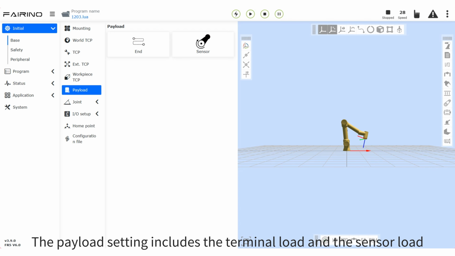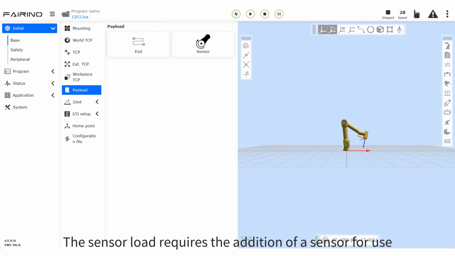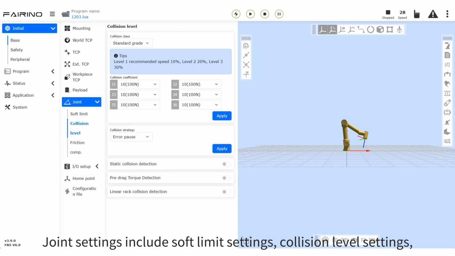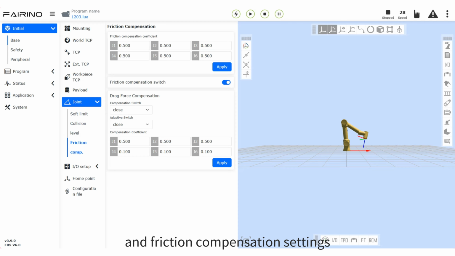The payload setting includes the terminal load and the sensor load. The sensor load requires the addition of a sensor for use. Joint settings include soft limit settings, collision level settings, and friction compensation settings.